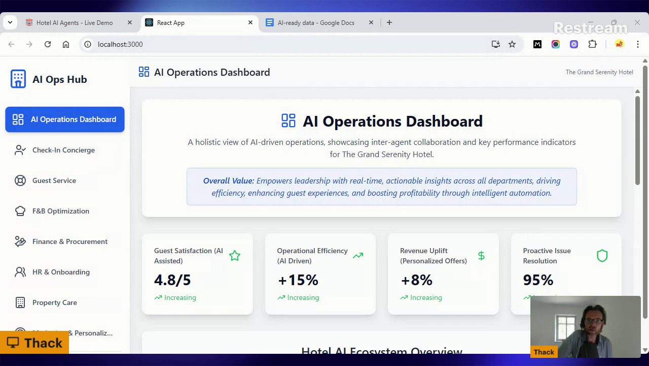This is what you might see, and this is all very easy to create. So yesterday, I pulled in 7 different functions. You'll see them over there. You've got the check-in, guest services, F&B, finance and procurement, HR and onboarding, property care, and then you've got an example of personalization. This dashboard was very easy to create once I'd created the Python scripts, and I'm working with AutoGen, which is the name of the open source platform that makes this possible.